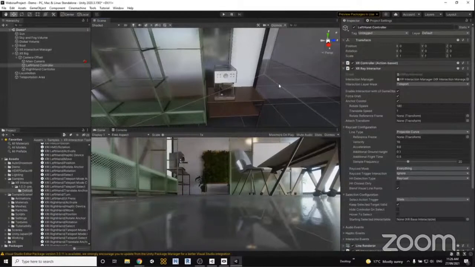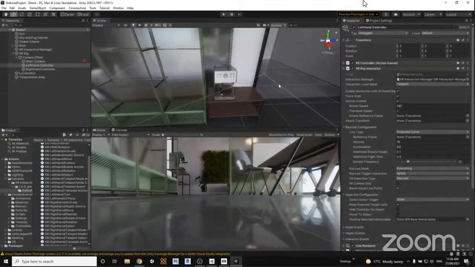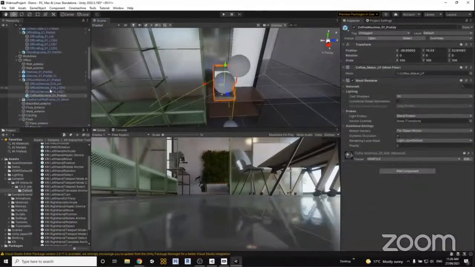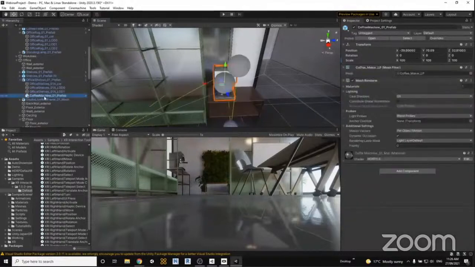Let's not pick up the coffee table. Let's pick up the coffee machine. So let's have a look at it. Let's select it. Here we are. Right, that's the shelves. There's the coffee machine prefab.